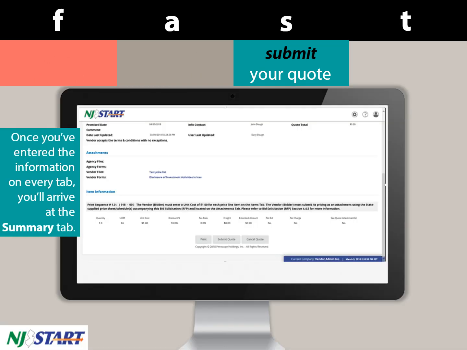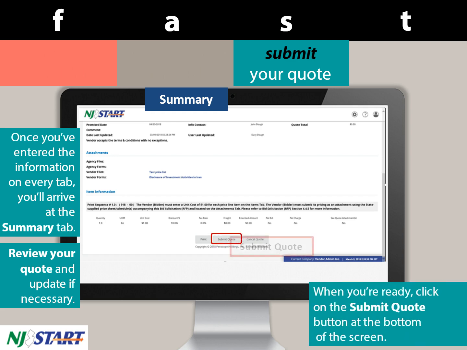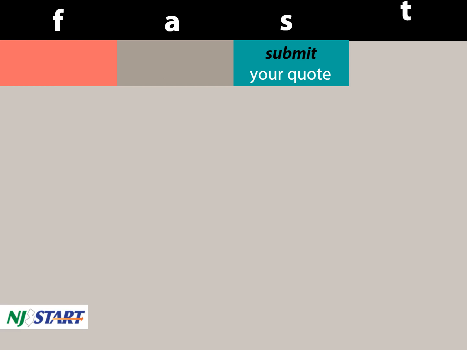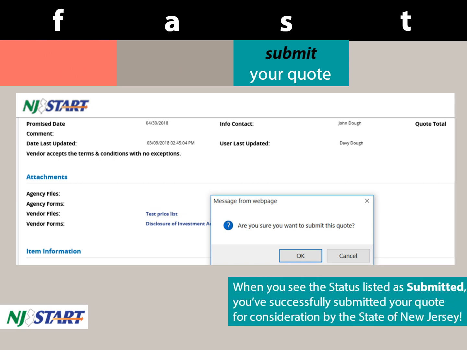Once you've entered the information on every tab, you'll arrive at the Summary tab. Review your quote and update if necessary. When you're ready, click on the Submit Quote button at the bottom of the screen. When you click the Submit Quote button, a pop-up window will display, asking you for confirmation. Once you confirm, the updated status of Submitted will be displayed on the Summary tab. You can now be confident that you've successfully submitted your quote for consideration by the state of New Jersey.